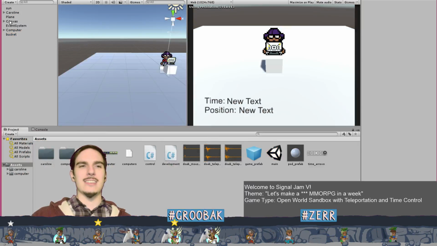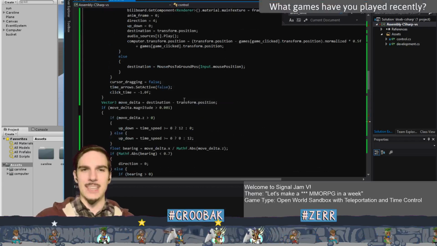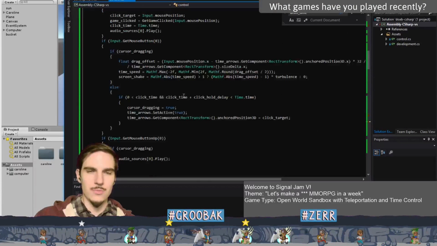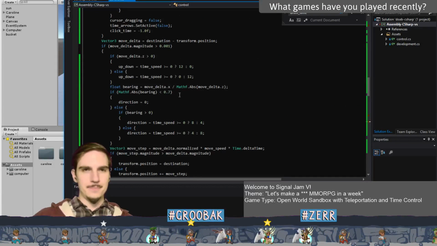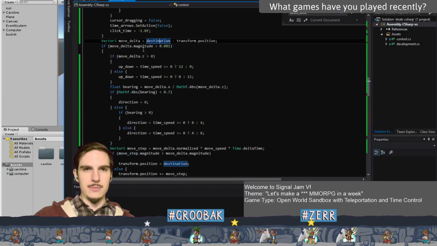So yeah, the other thing I should do though is change Caroline's move speed so that it actually, yeah. So where's the move speed handled? Move delta. Destination, yeah, move delta.